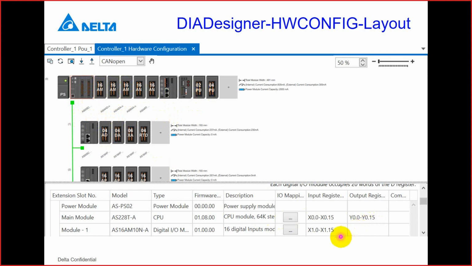And this is what I mentioned in the morning session. For the extension I/O, actually you can change this. For example, the default definitely starts from 0, right? But for the extension I/O, you can change this either to 2.0 or 10.0 or 100.0. So this one is up to your system arrangement.